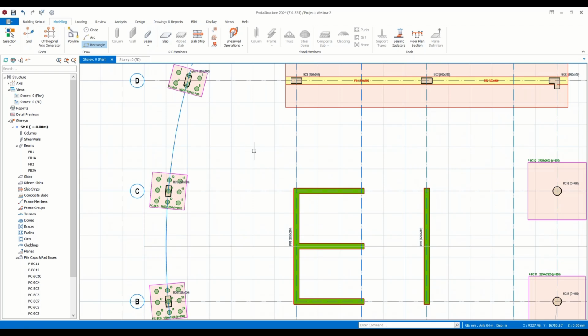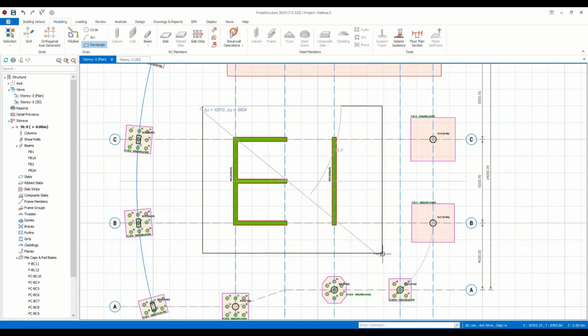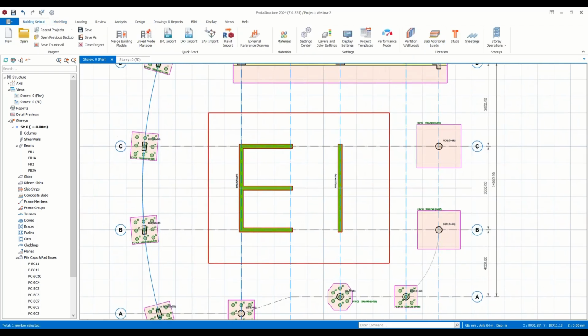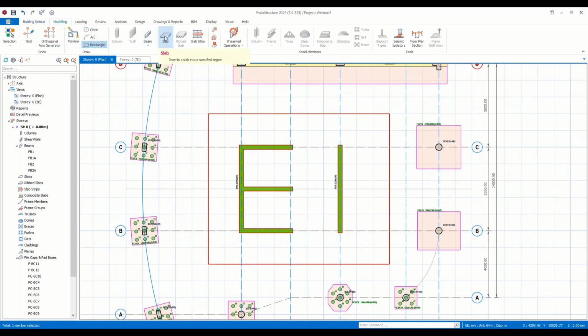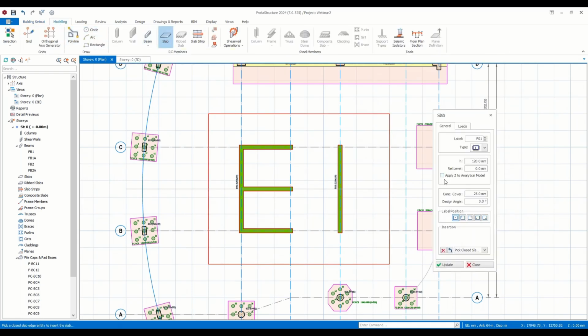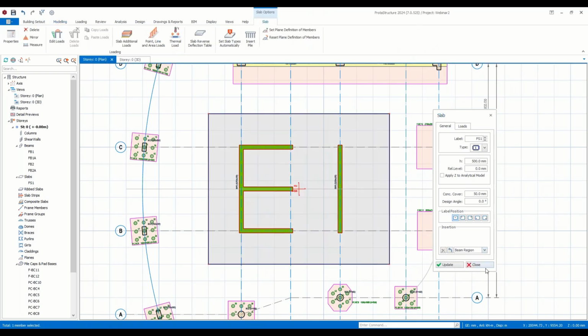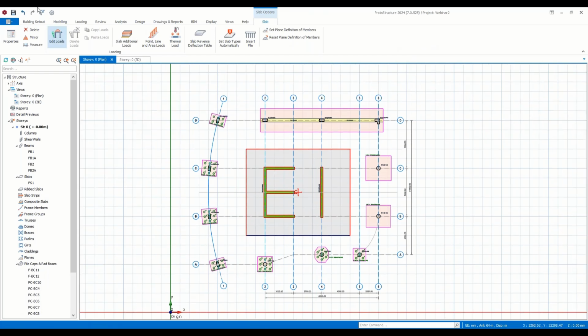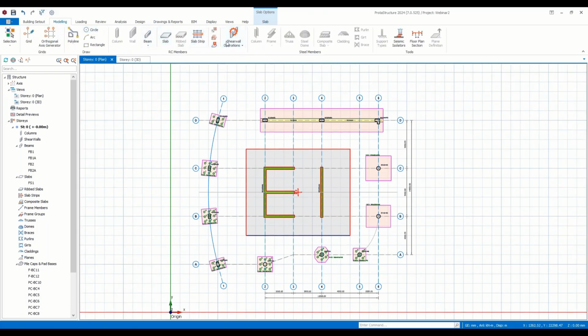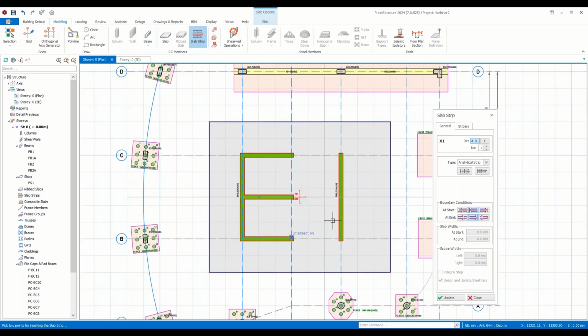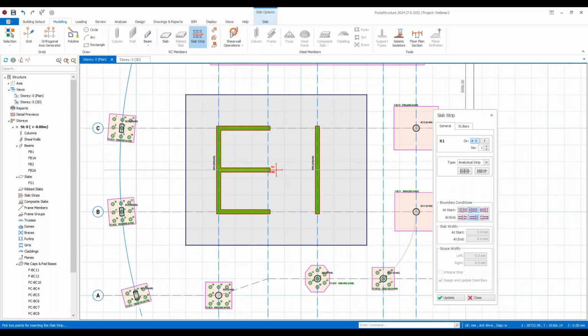Also, I'm going to create a rectangle for the rough foundation, and we can simply add a slab inside of this rectangle edge. Let's say that we have 50 centimeter slab thickness. Concrete cover can be 50 millimeter for the foundation part.